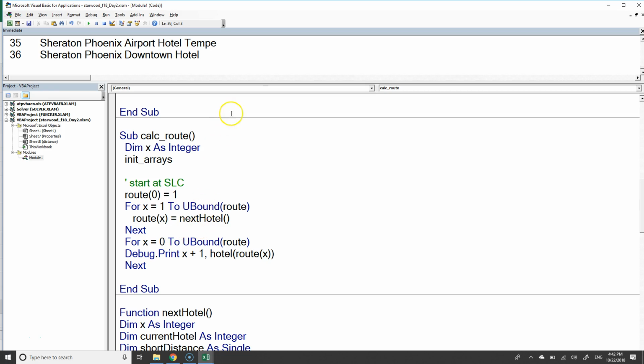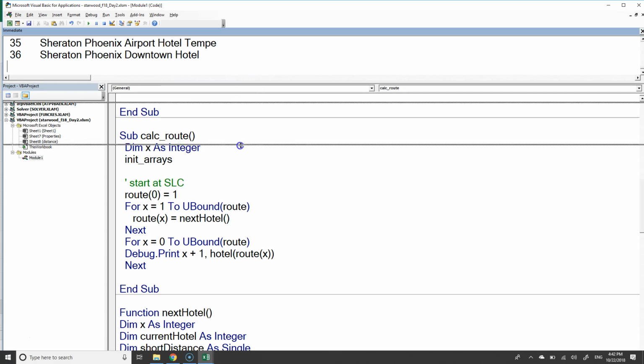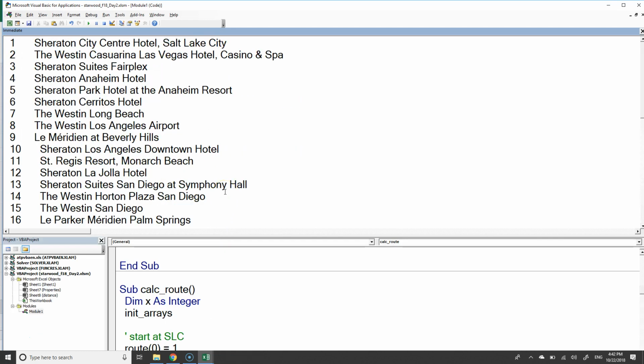There we go. So now this has printed out the route that it's taking me. Let's just take a look and see if we agree. Okay, well, good. We're starting in Salt Lake. We're going to Las Vegas. So far, so good. We're going to Fairplex. I'm not quite sure where that is. But let's look at this next one. Anaheim, Cerritos. So Fairplex must be somewhere in, yes, definitely California, probably somewhere in the Los Angeles area, San Fernando Valley or somewhere around there. So this looks pretty good.